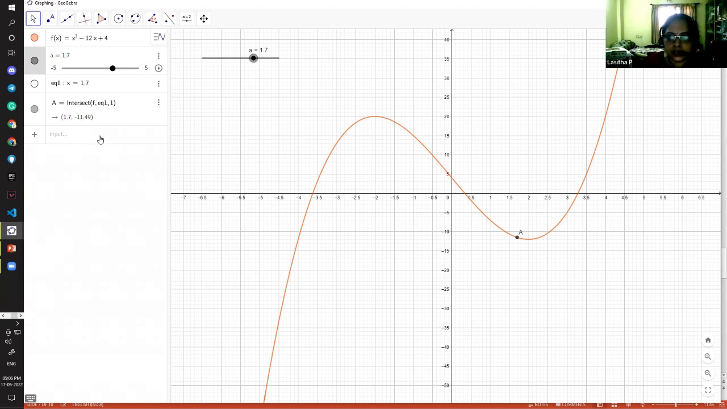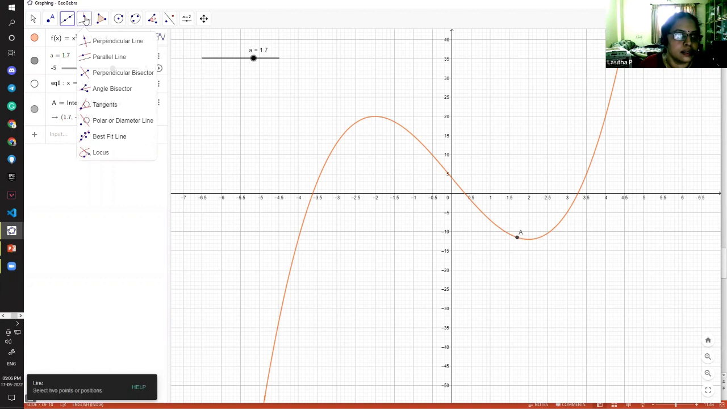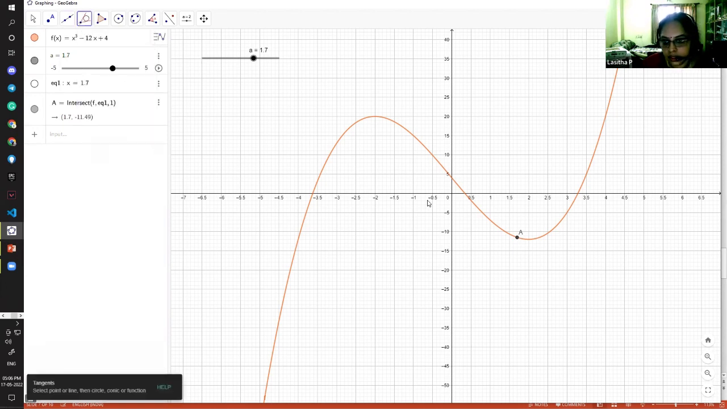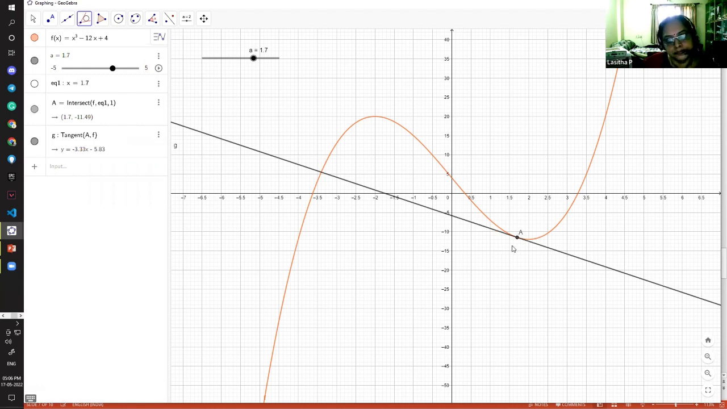Now I need a tangent which is passing through this point A. Okay, tangent line. Take the fourth one in the menu. If you look at it, you will get the tangent option here. You select a point and select the curve, then you will get the tangent to that particular curve at that particular point. So that is what we are doing. Selecting the point and selecting the curve will give you the tangent.